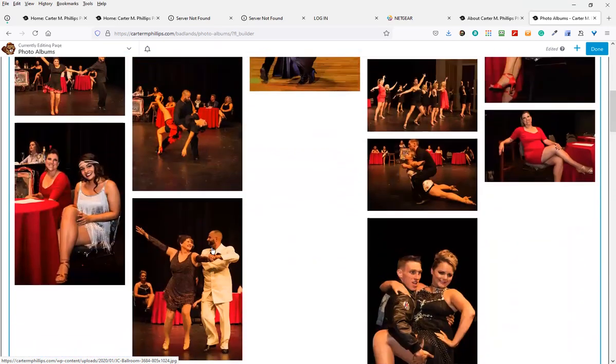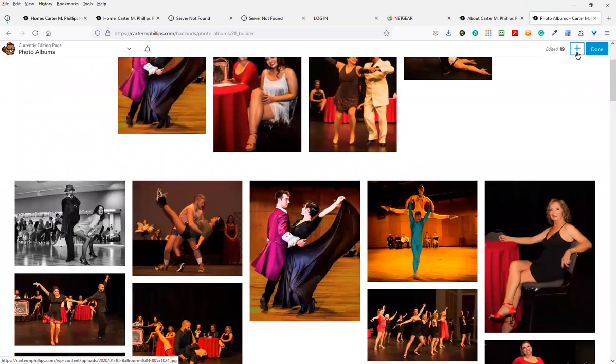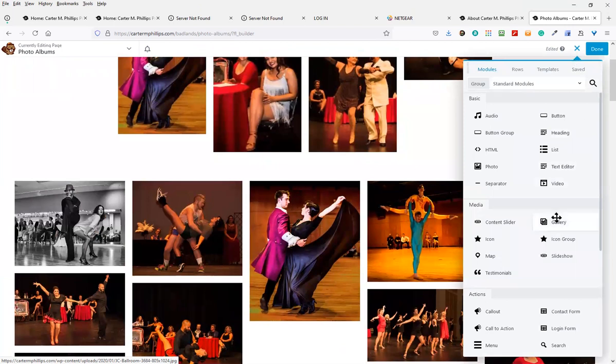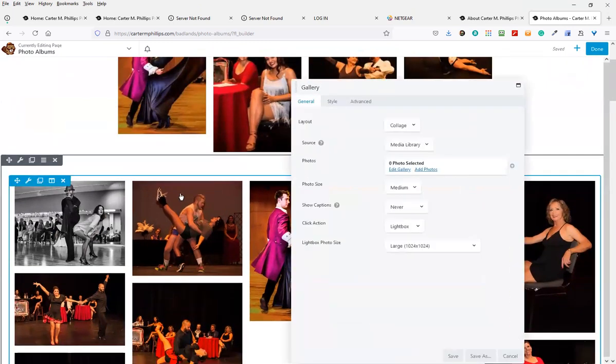And this is just called a gallery. And again, just to show you, I went plus, and then galleries right here. This is standard modules. You see right here, it says standard modules. And then gallery, and I just dropped it in right here into its own row.